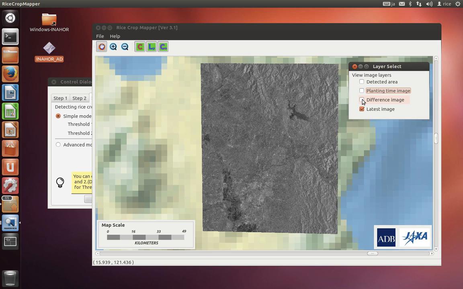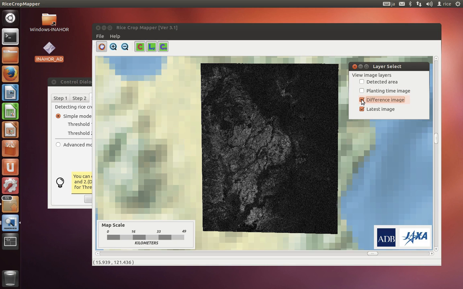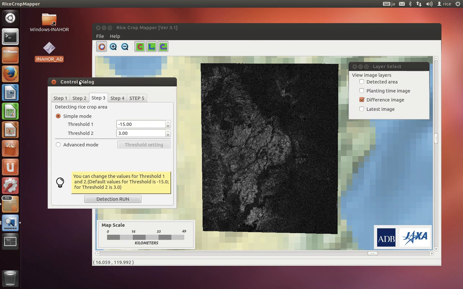The program itself calculates that difference, and it shows it much clearer here. So if we look at just the difference image, these very bright areas are areas that are likely to be classified as rice. Okay. So now that we've got that, let's go to step 3. This is probably the most important step, and we're going to be doing a lot of this in Module 5, tweaking these threshold 1 and 2 values to get better results.